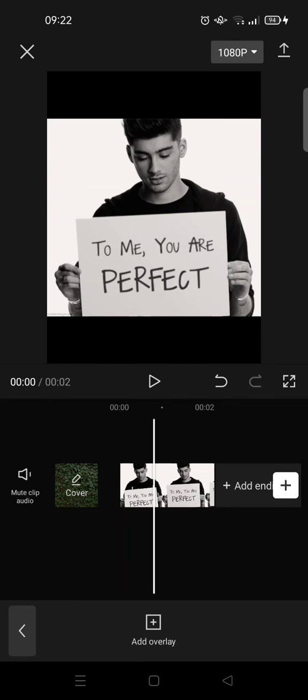Okay guys, so that is how you can insert GIF to CapCut. I hope this video will be helpful to you.